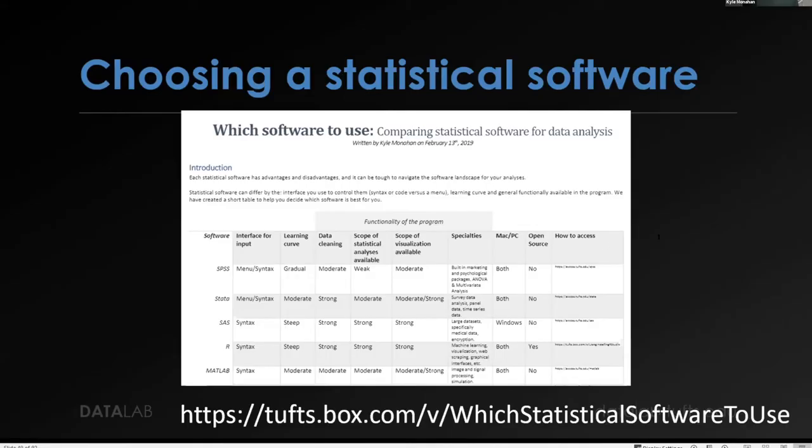So if you go back to the link for which statistical software to use, this link will be sent to you with the recording and everything. You'll be able to see it on the website. So if you go back to that link, you'll be able to see my update, and I will talk about technical support. Personally, I've had great experience with SAS technical support.